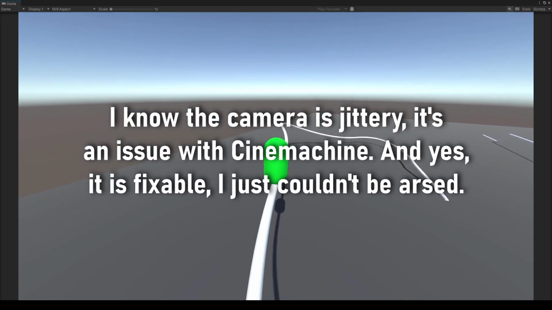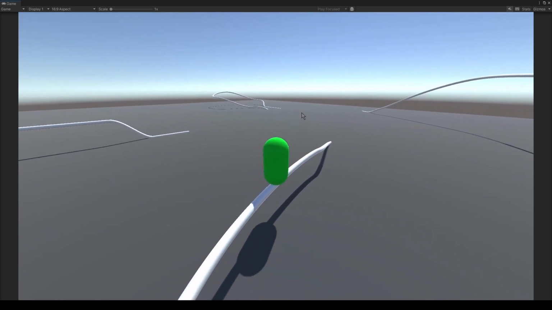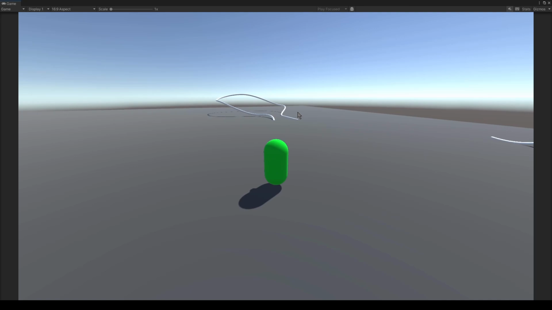How this is going to work is I'm going to run you through each of the scripts, and what this should be attached to, and how they all work. Let's get started.